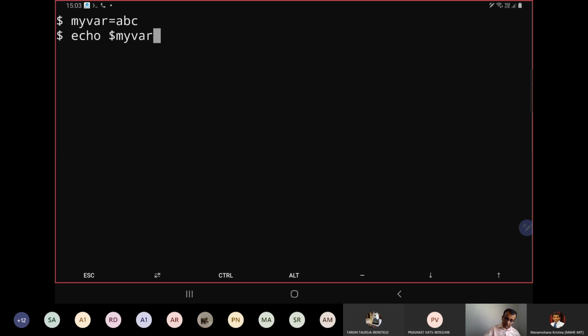This is the normal way of referencing one particular variable. Now look into the flexibility. In case I write echo dollar variable name myvar, and if I write def, it will not print anything, because myvardef is considered a new variable, so it will not print any values.